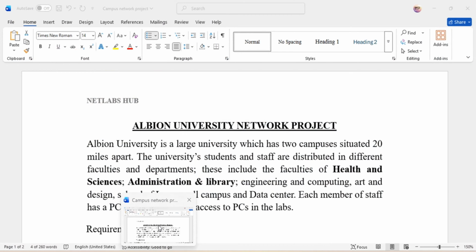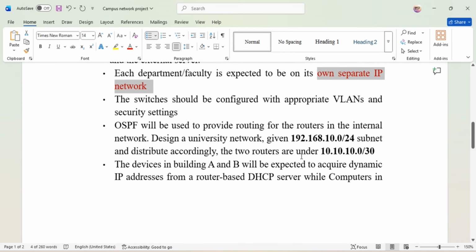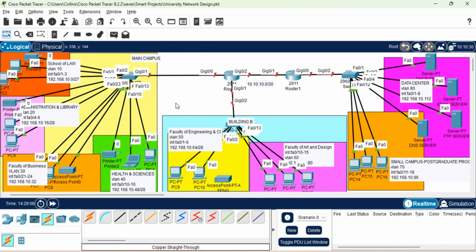through this proposal. As you can see here, the 2 routers are under this network. Then all the faculties and departments have to get their respective address space or networks from this particular large address space that we've been given. As you can check on this topology, this is just for simulation, because in a real environment it is beyond this.